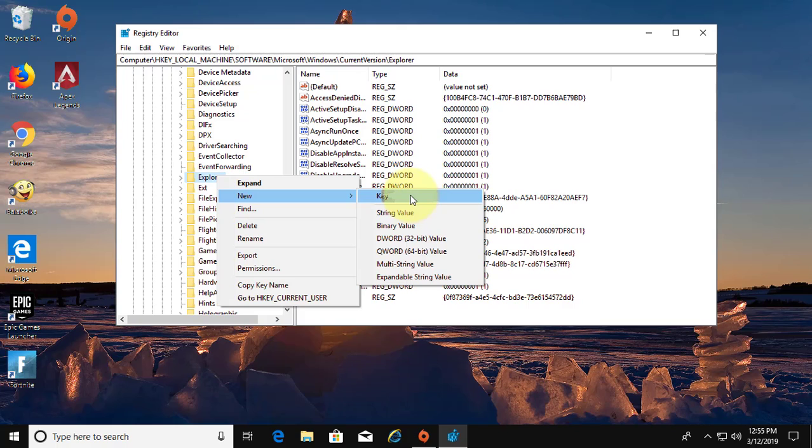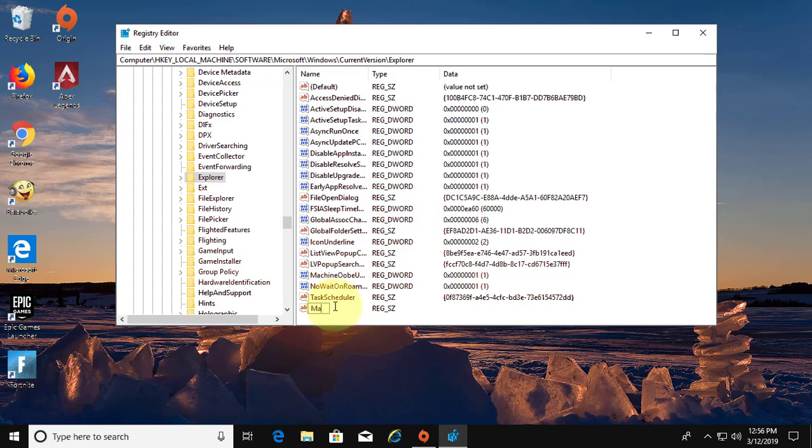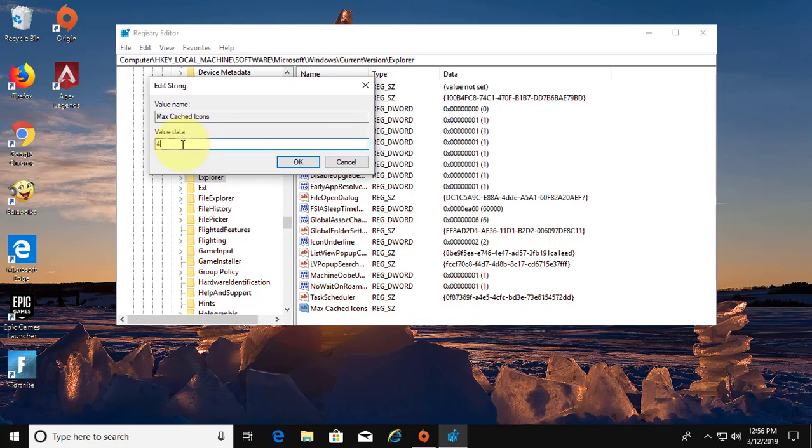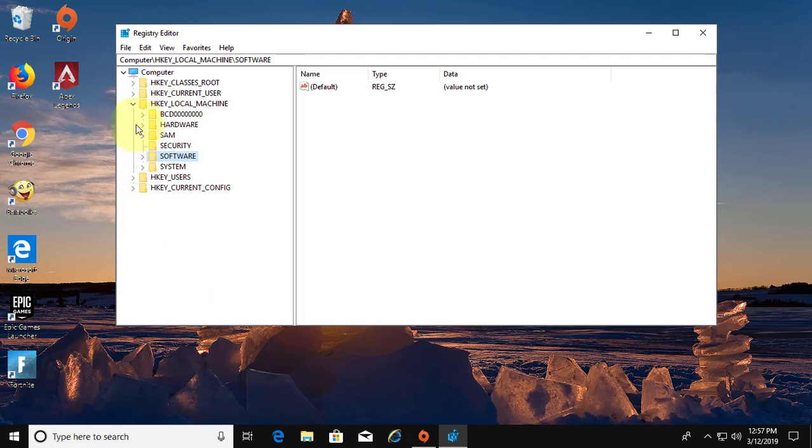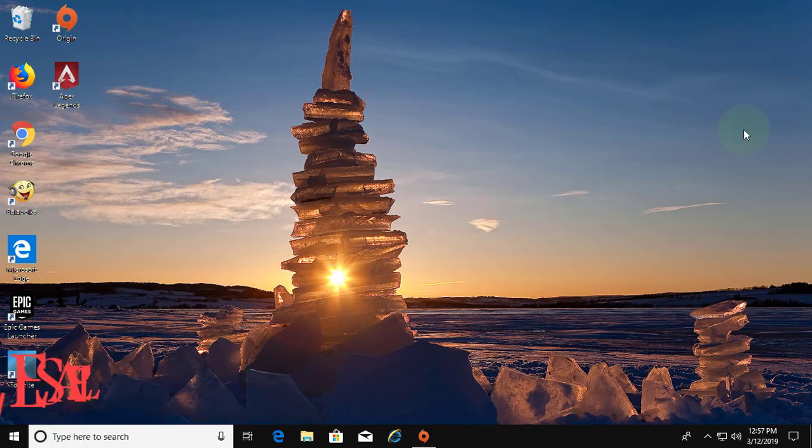Create a new string value key named Max Cached Icons. Change the value to 4096. Restart the computer.